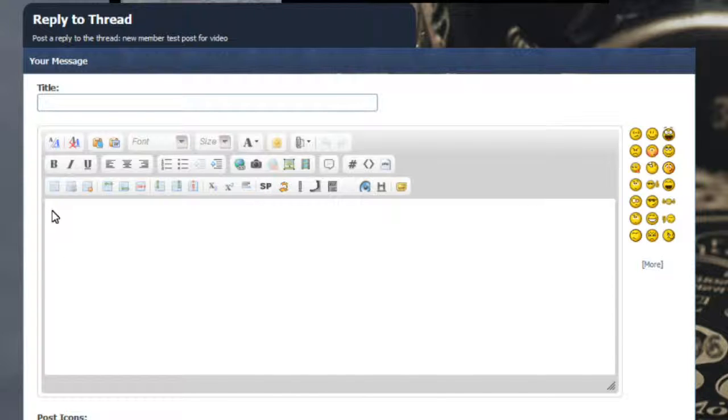So, for instance, we'll go ahead and type, this is a question. And we'll take our cap lock off. And then if we want to put something within the spoiler, you'll just click spoiler, and you'll see it'll be bracketed on both sides. And then we'll just put in here test for advanced posting tutorial.